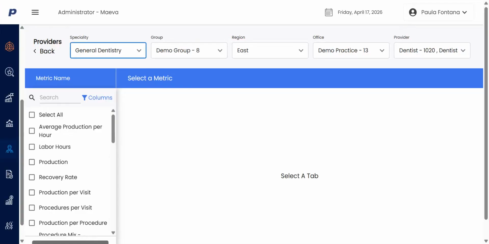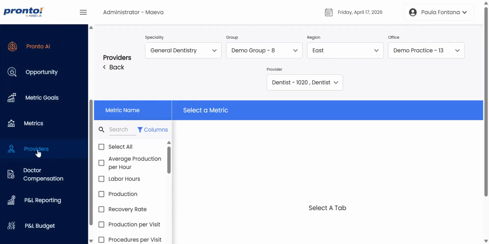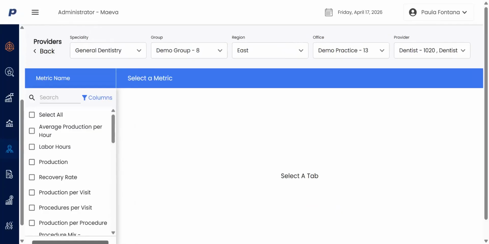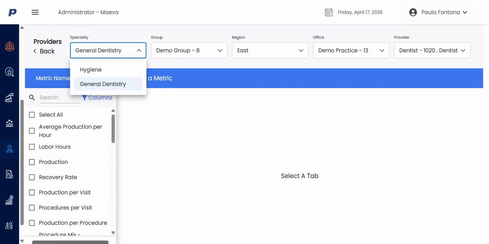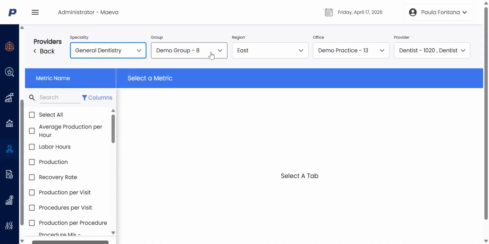When you log into Pronto, you're going to want to select this provider icon on the left-hand side. And from there, you're going to see a couple of fields at the top to choose from. Depending upon which group of providers you want to look at, you're going to choose either hygiene or general dentistry. I'll choose general dentistry for now.